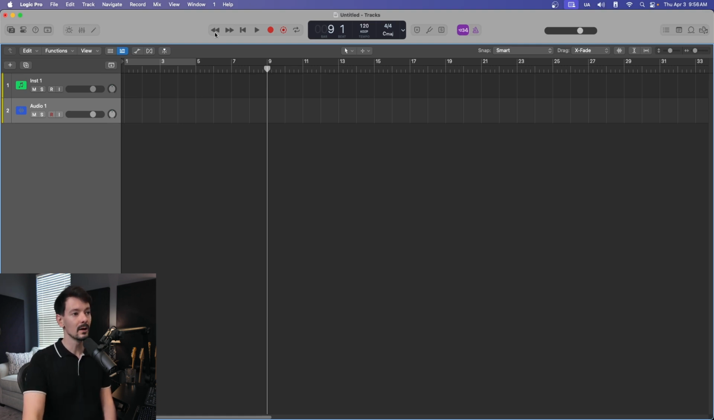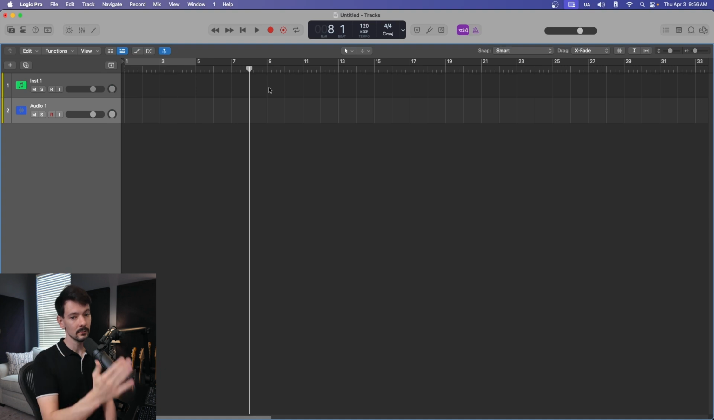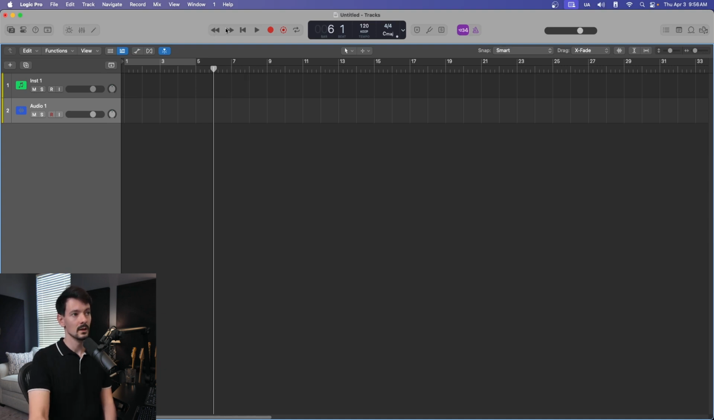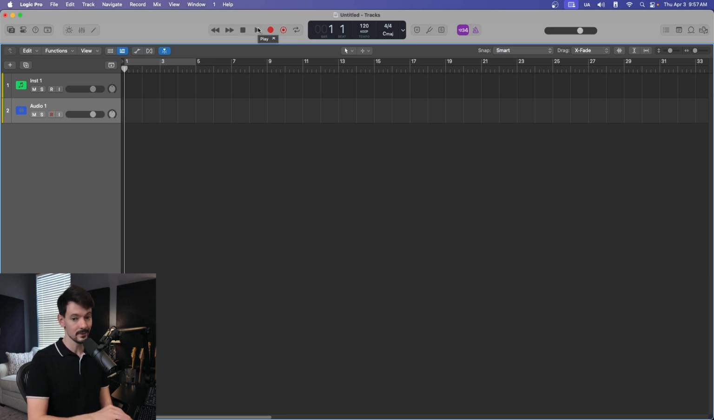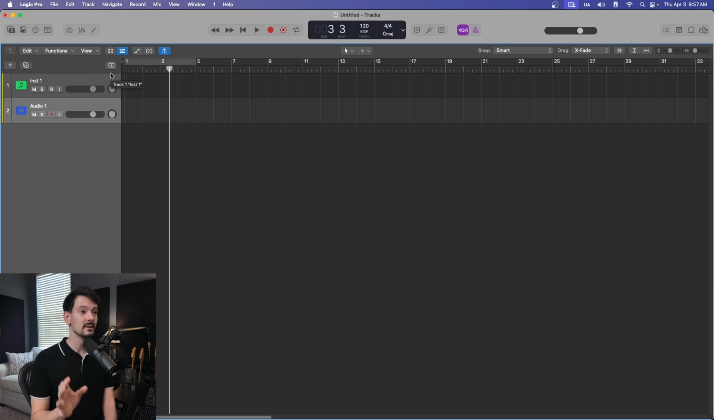So if I hit rewind, it's going to move the playhead backwards. If I hit forward, it's going to move the playhead forward. If I hit this thing, it's going to take the playhead back to the beginning of the project. Go to beginning. If I hit play, it's going to play. Once you're playing, you can hit stop to stop. Record is going to record whatever you have record enabled. And I'll have an in-depth recording specific video to talk about that.